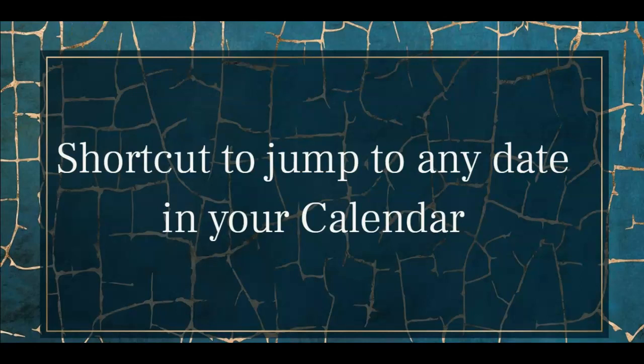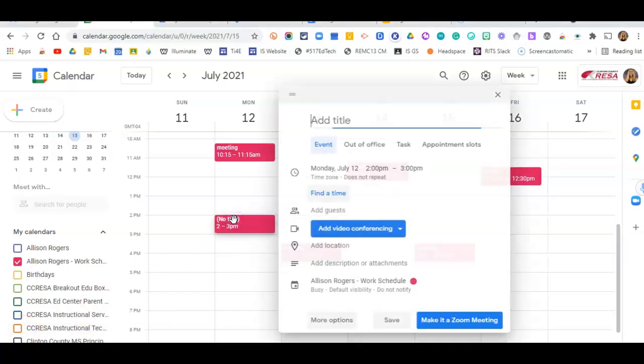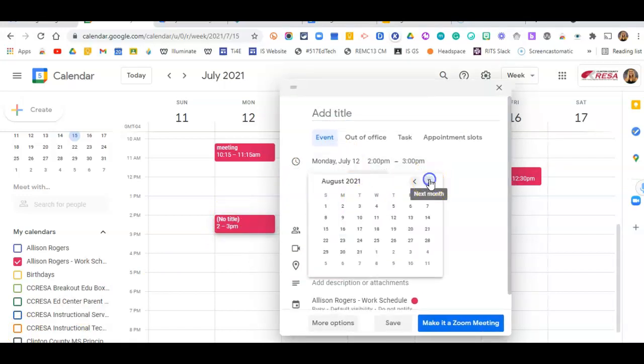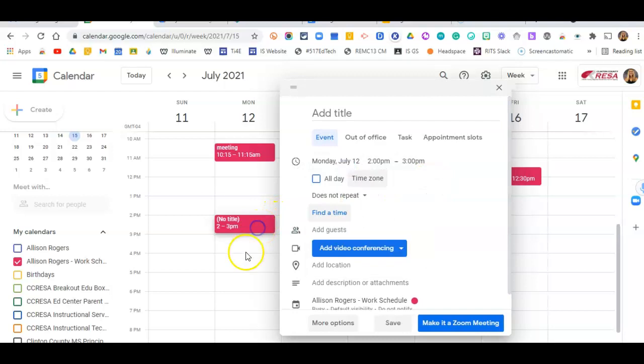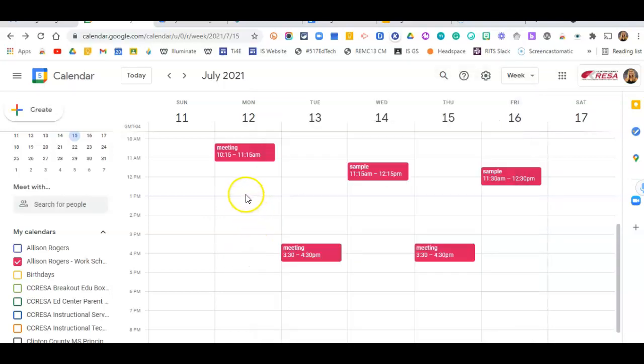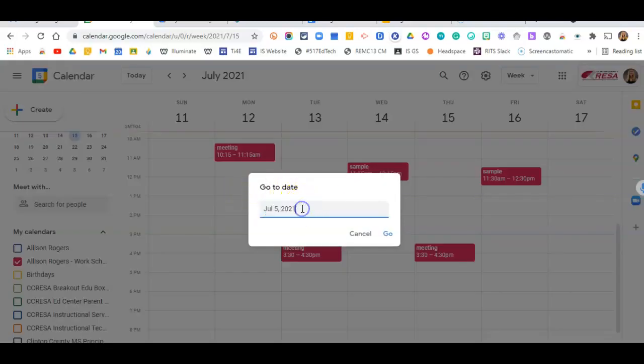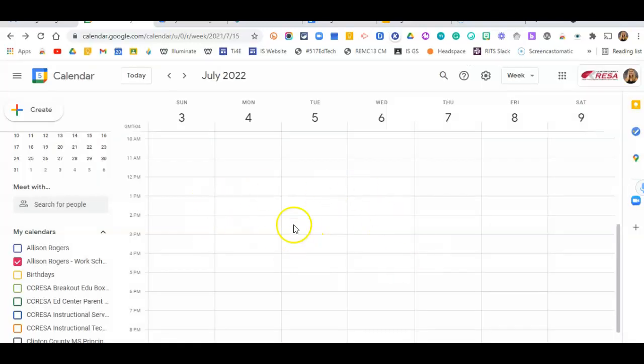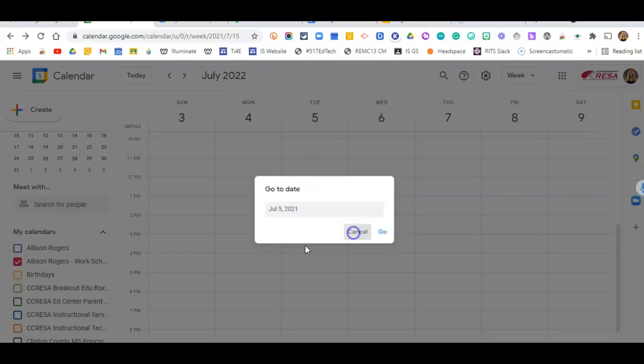Next is a shortcut to jump to any date in your Google Calendar by pressing G. So if you want to create an event, and let's say you want it to be next year, instead of having to go all the way over to find it, you could just click the G key as a shortcut, and it will ask what date you want to go to. Then you could say, all right, I want to go to next year, and it automatically pulls up your schedule for the next year. So you can go to any date by just hitting G, and it asks where to.